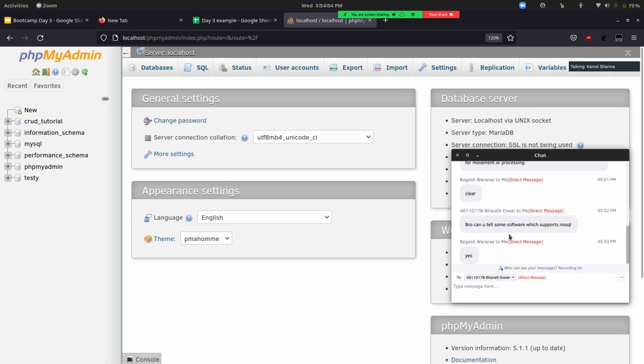Okay, I have a question in the chat box. Can you tell some software which supports NoSQL? Well, MongoDB supports NoSQL. We also have the Cassandra database, which also supports NoSQL. So yeah, in NoSQL itself, we have different types.